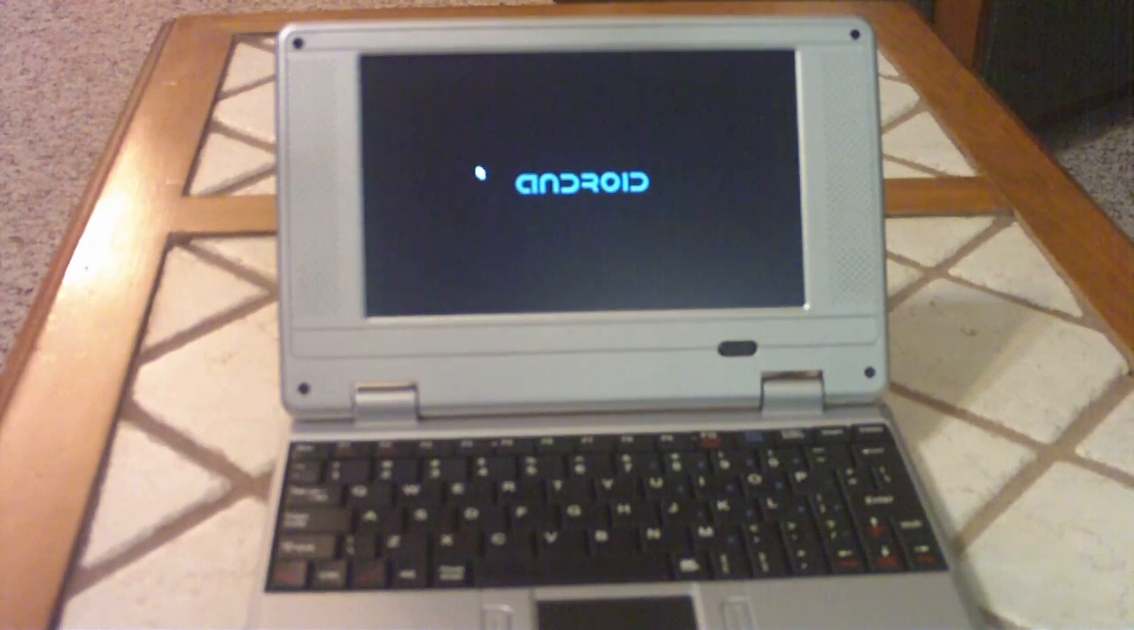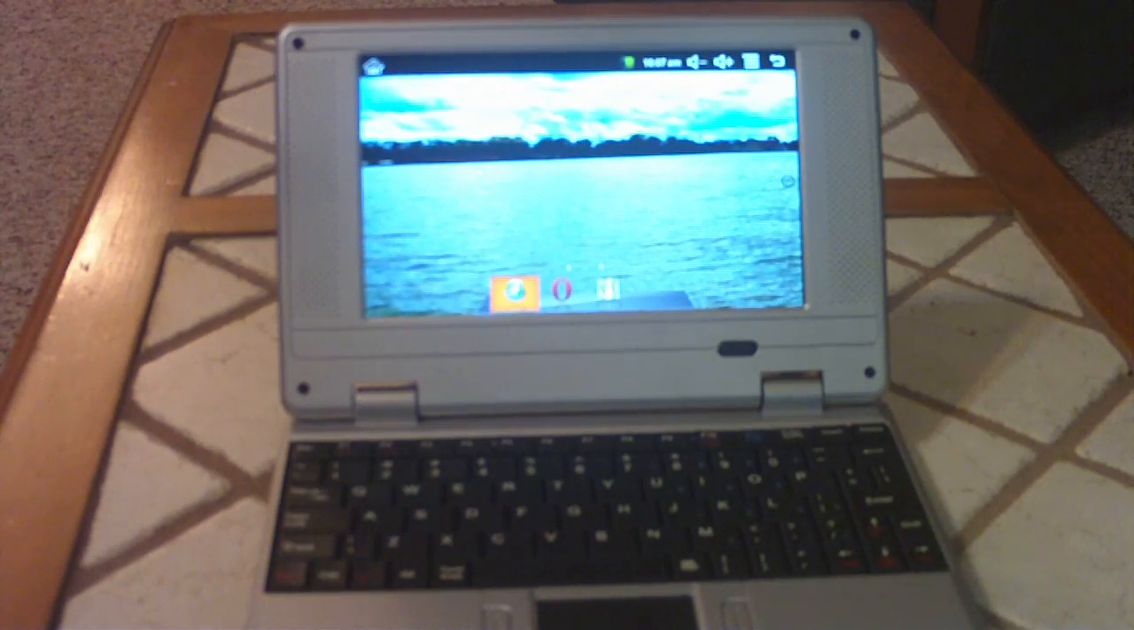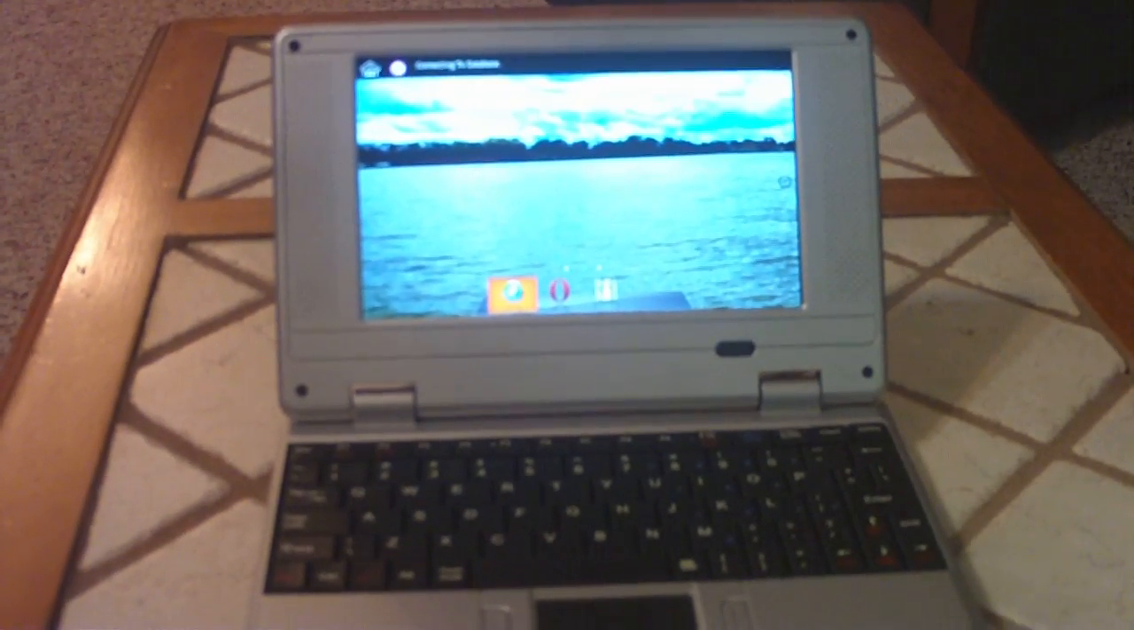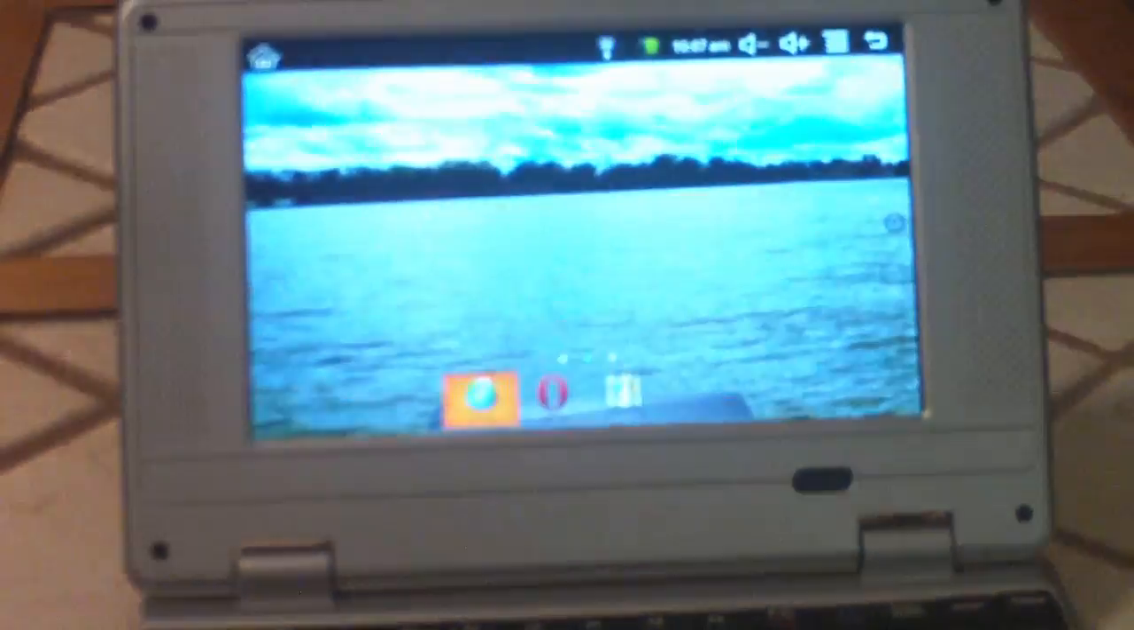Of course, this Android is made for a touchscreen, so it's a little different, but if you play with some of the settings, you can get it to work pretty good. I've got it to work to my liking, and it just works better. It's more of a play-type operating system, and that's what makes it good. As you can see, I've got my own background.